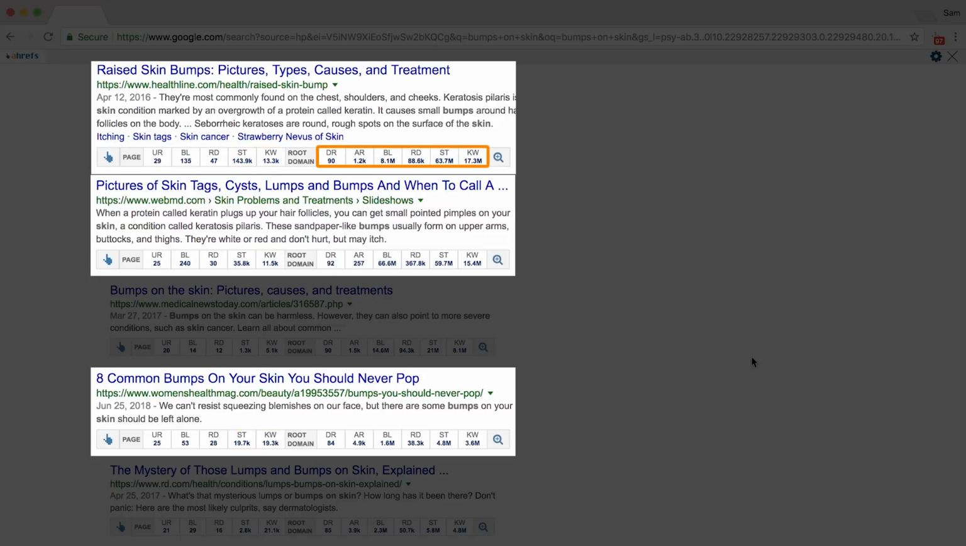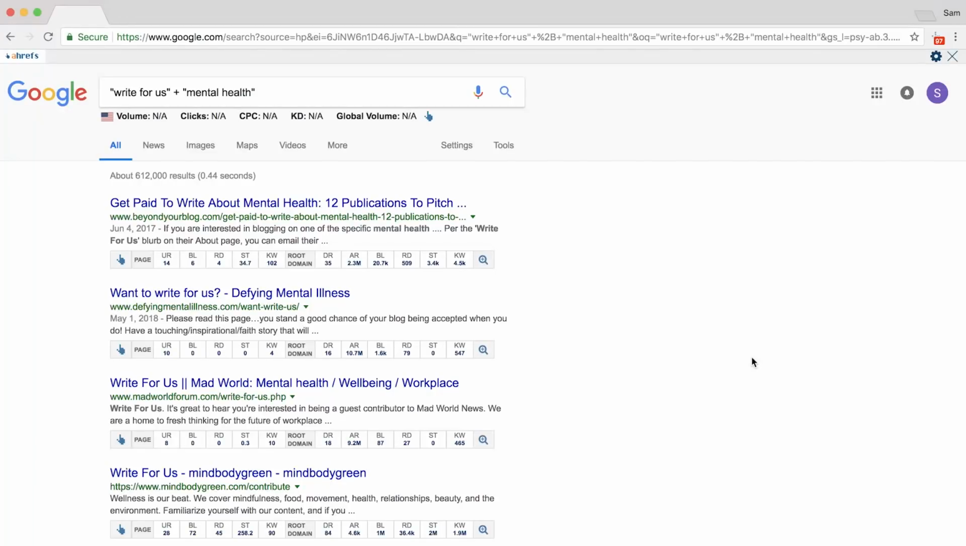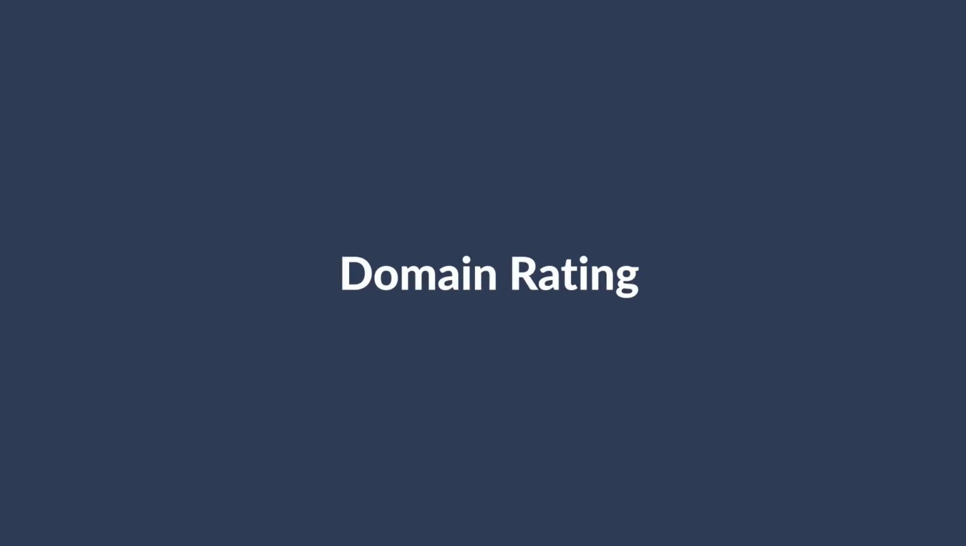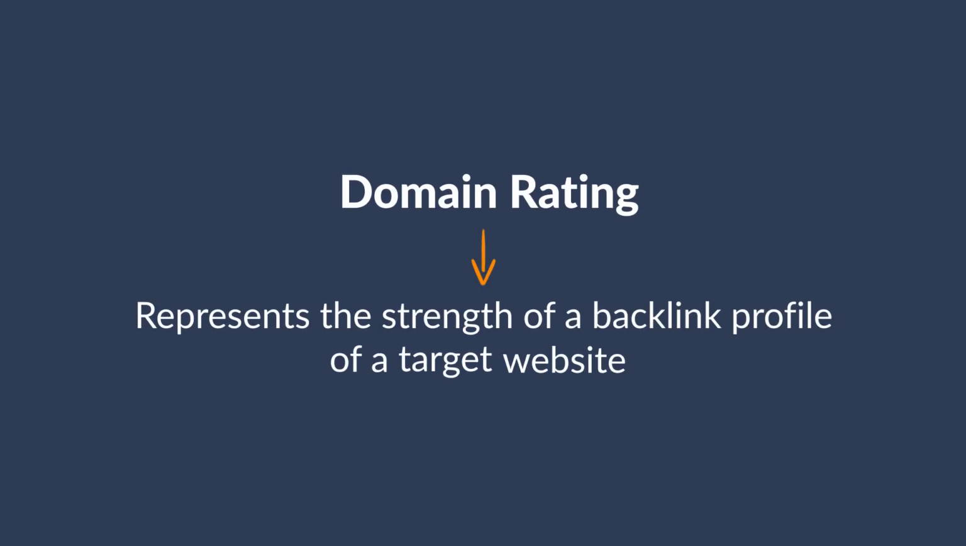Now, on the right side of the toolbar, you can see the domain level metrics. And these are really helpful to get an idea of how the domain is performing overall. For example, if we look at the search results for a common guest post query like Write for Us plus your topic, then the domain level metrics become particularly helpful. By scanning through these results, you can instantly see which websites would be worthwhile to pitch without even clicking through to the page. Now, my recommendation is to look at the search traffic a domain receives as a whole, and the domain rating also, which represents the strength of a backlink profile of a target website, and they'll often go hand in hand and make prospecting much faster.